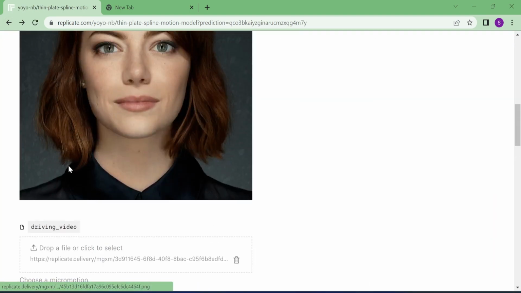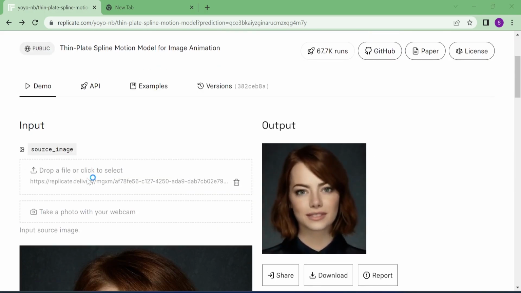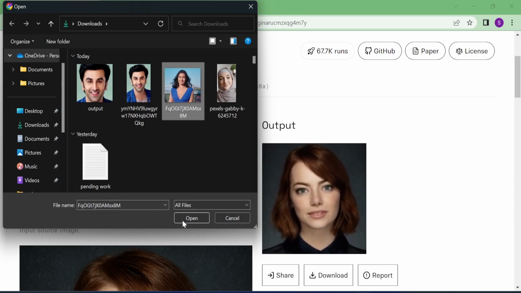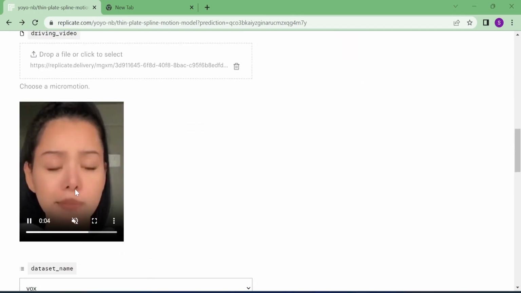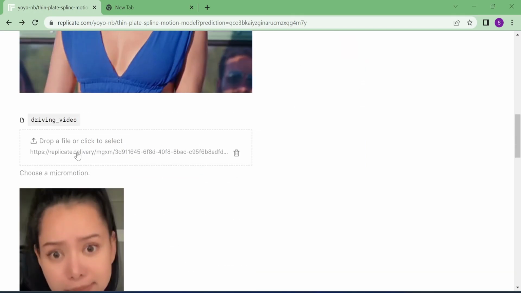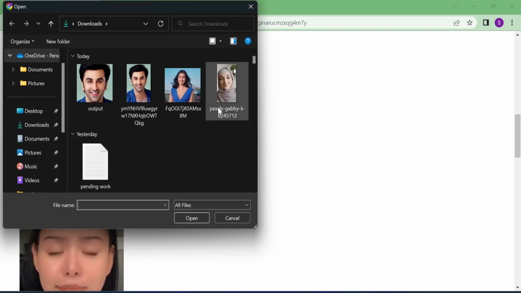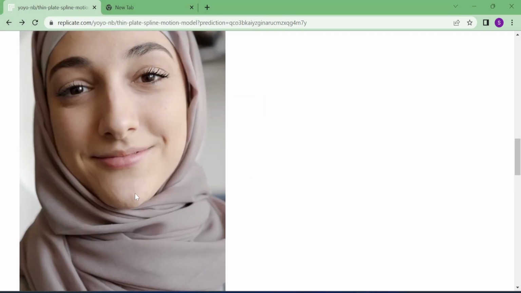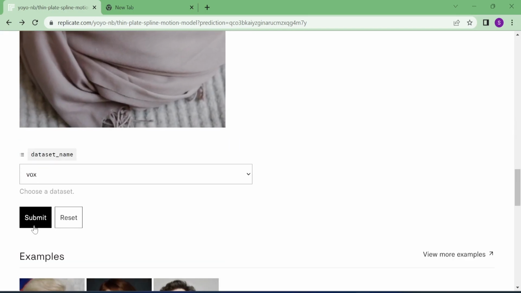More we can do: we can change the driving video as well. Now I'll take another different image. I'll take this image of Shraddha Kapoor. And I'll change this driving video as well. I have a video on my computer, I'm just getting that. So this is the driving video, and I'm clicking on submit.